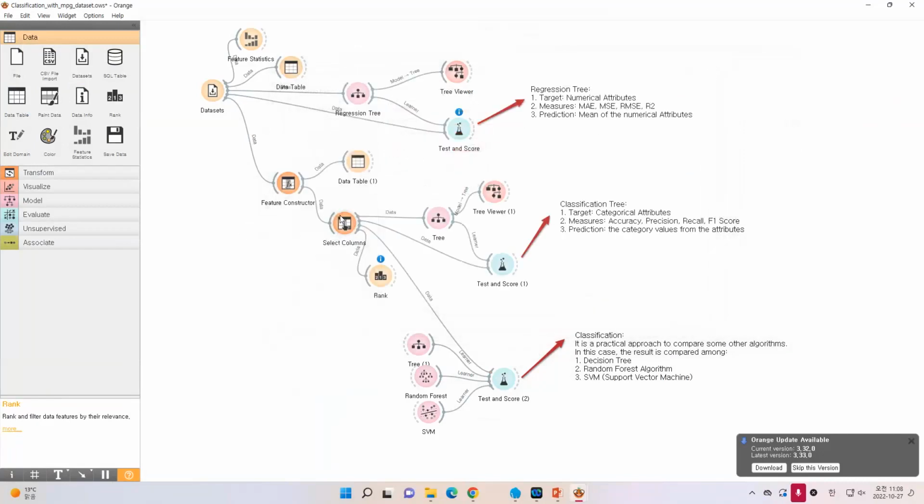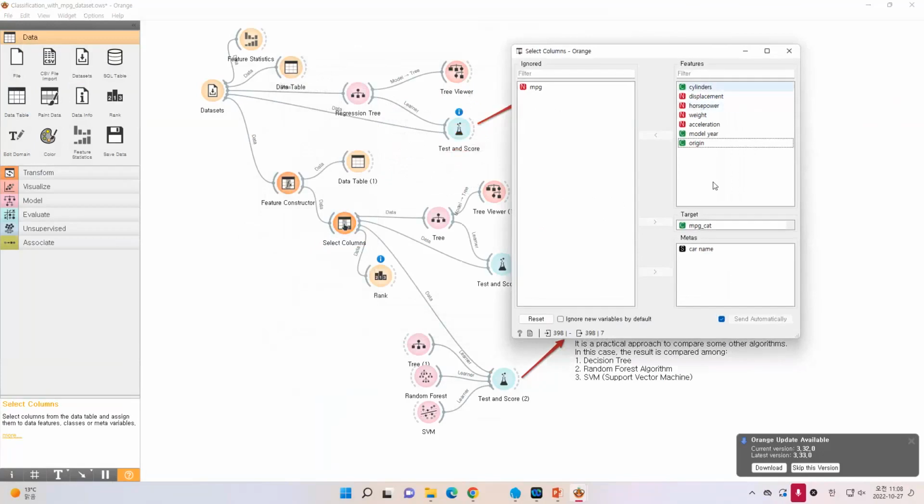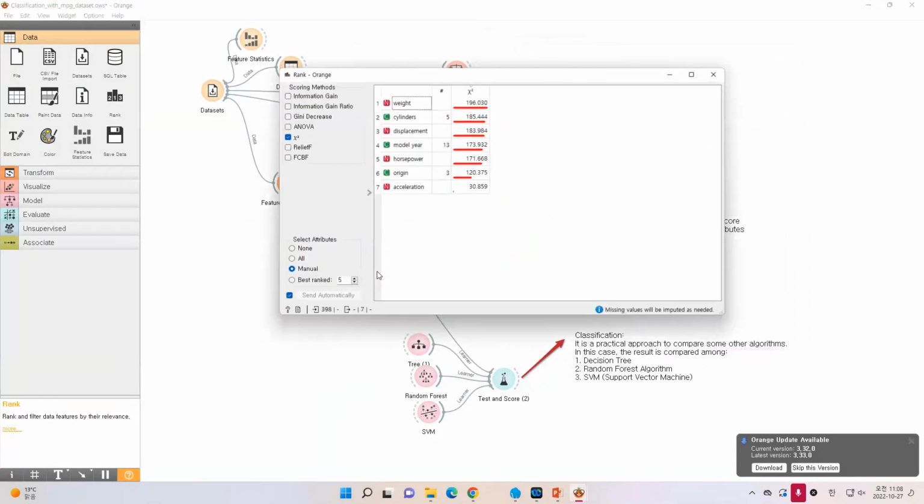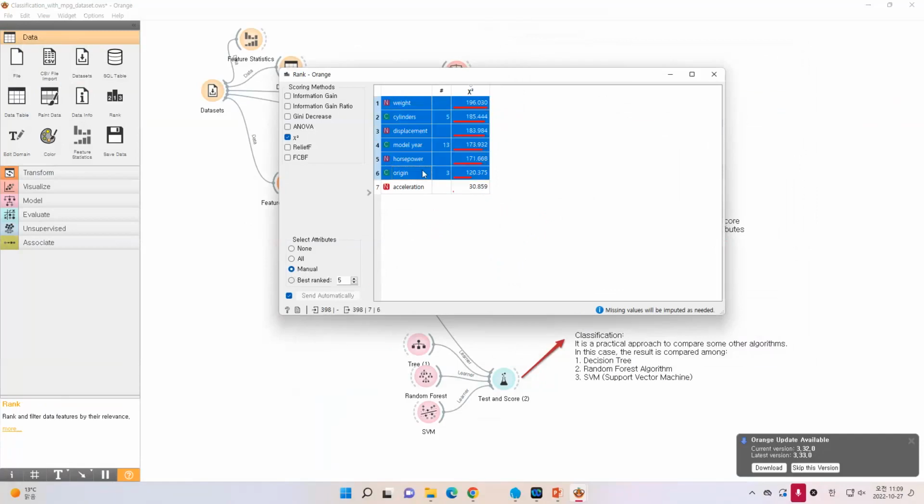And based on this, I will just select all the columns. Or yeah, you can see this one. What is the highest chi-square? If you want to choose manually, yeah, you can choose. Okay, I will choose this attribute, this attribute. I will choose this attribute for doing the classification because this acceleration is very low.